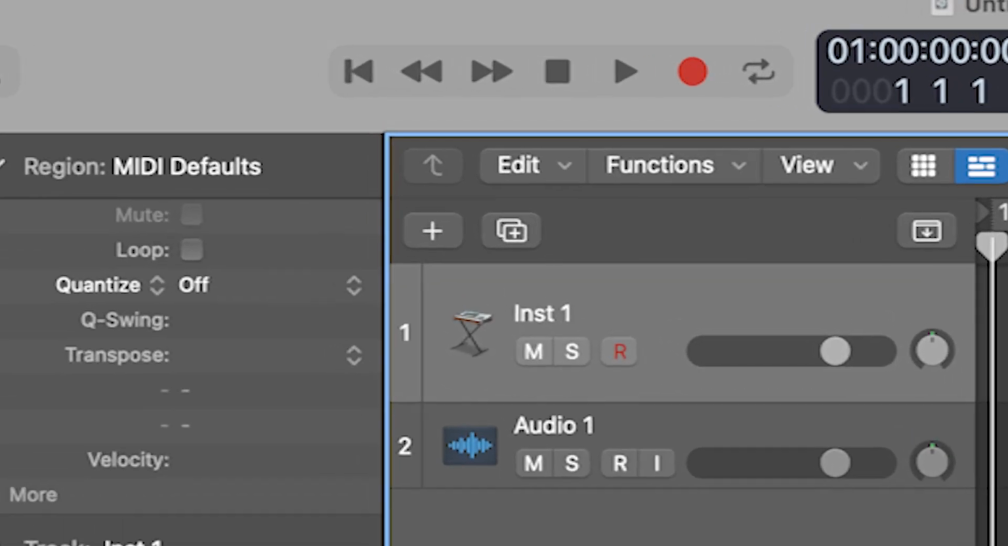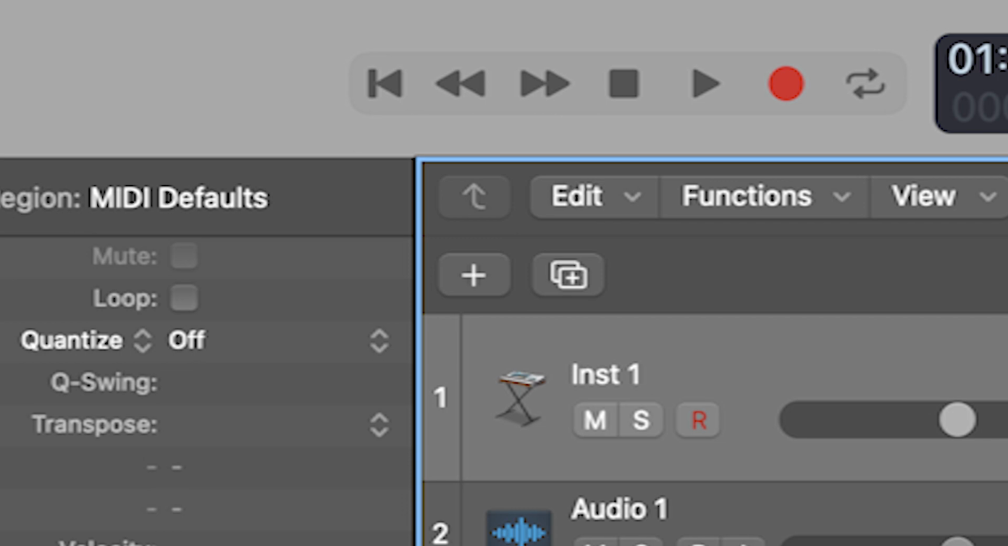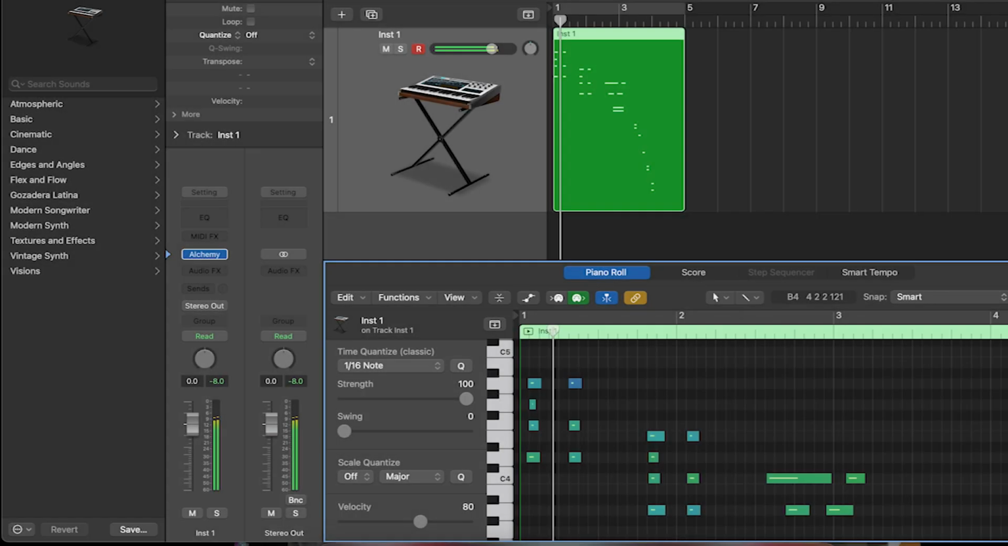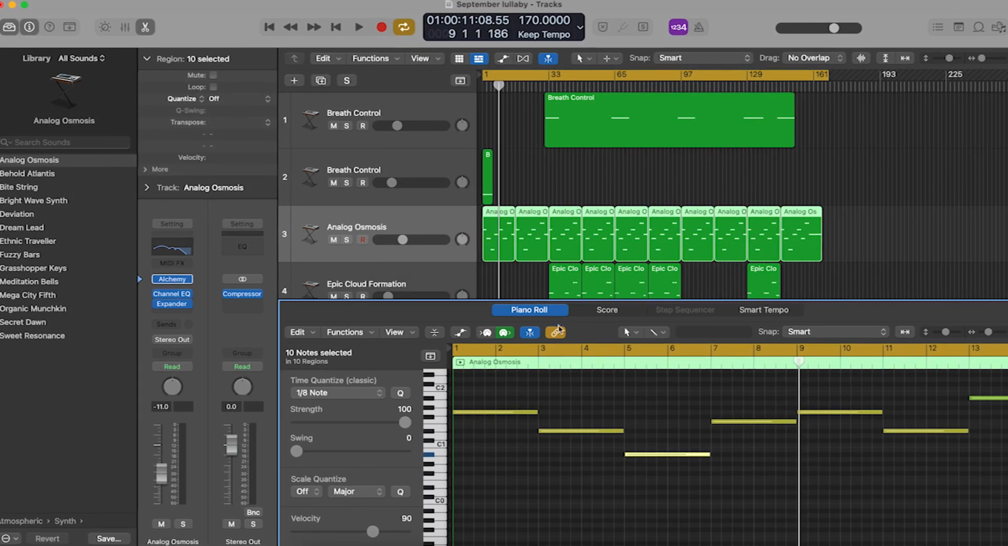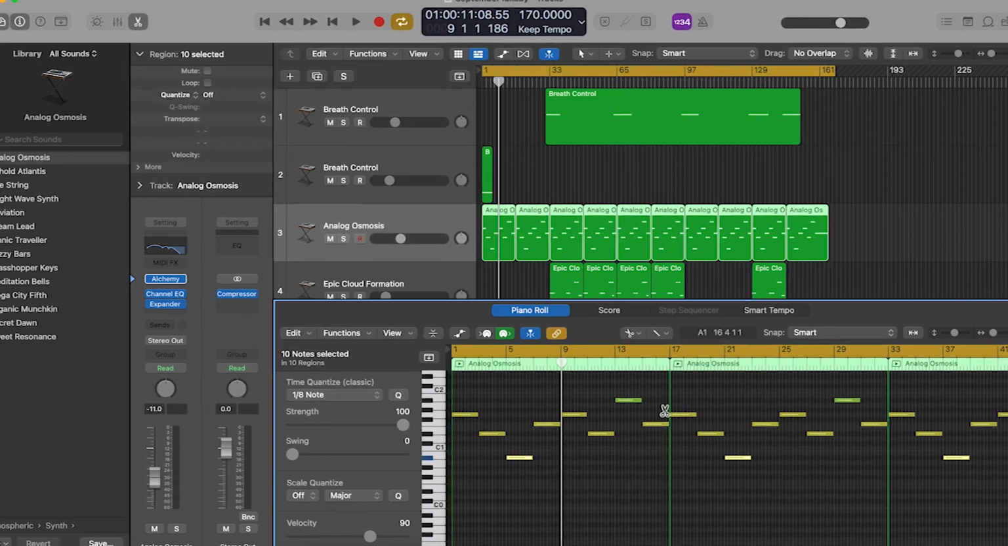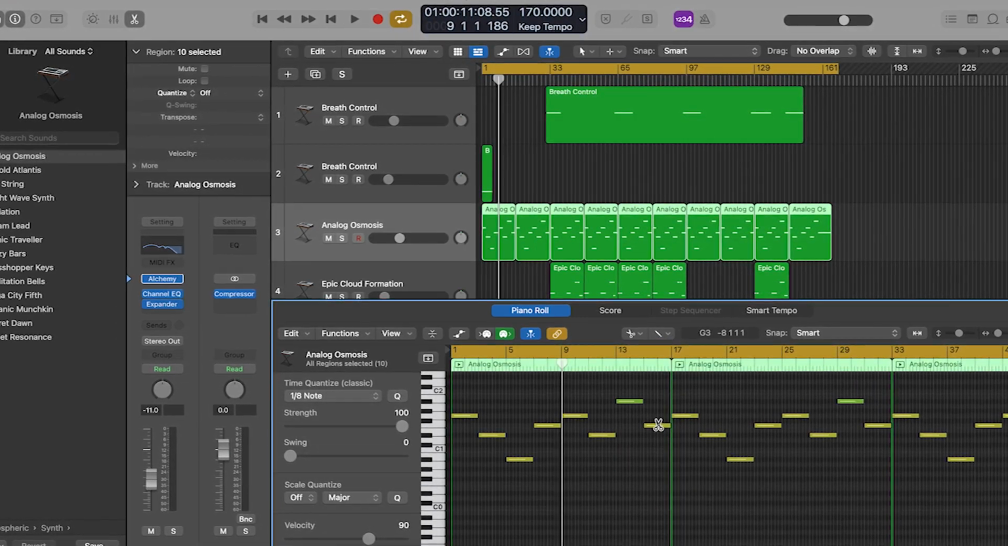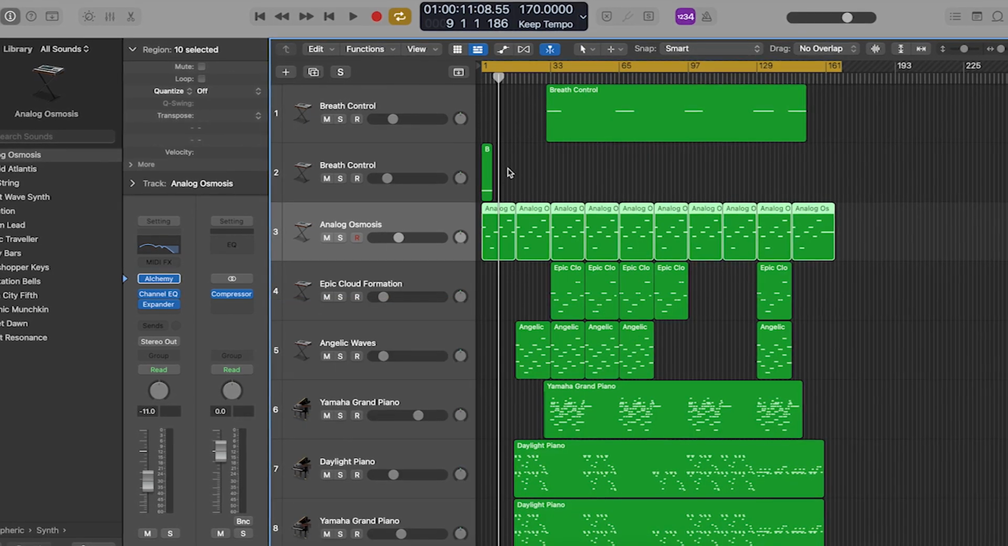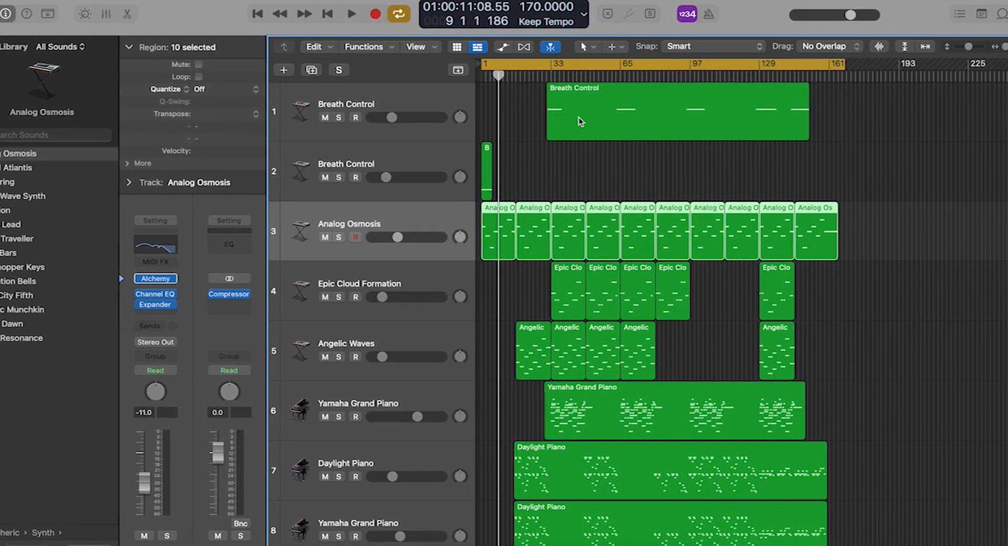You can now add more tracks for vocals, drums, and other instruments by clicking plus again. You can use your MIDI controller or keyboard to play melodies and chords on software instrument tracks. Let's move on to editing. Double-click a region to open the editor. Use the scissor tool to trim, copy, or paste parts of your music. Arrange your song by dragging and dropping regions in the tracks area.